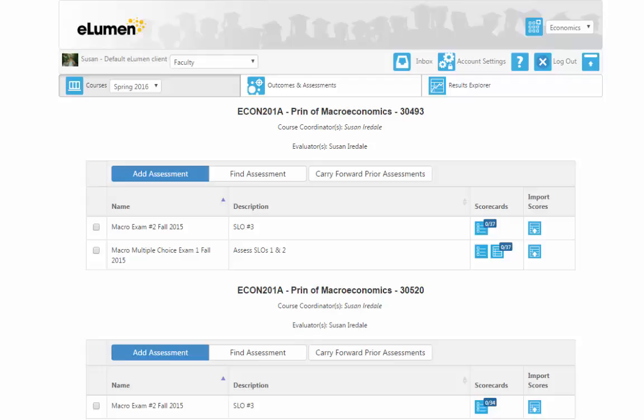After logging into eLumen, make sure you are in the faculty role, as some of you may have other coordinator roles. Once you have added an assessment, it will be listed in the course CRN where you made or added it. If you are planning to score your assessments directly in eLumen, there are 2 views. If you hover your mouse over the icons, it will show you which view is which. As you can see, on the left is the scorecard view, and on the right is the rubric view.